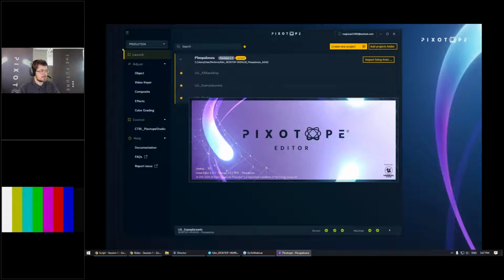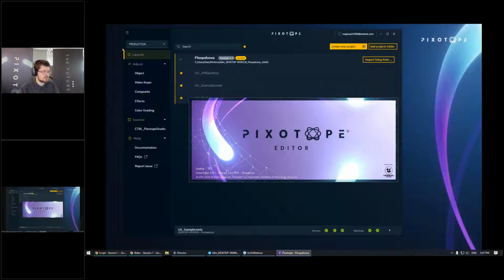I'm going to give this a second. So it's incredibly fast to bring up and bring down the editor, bounce between levels, and do pretty much anything you would like to do within Pixeltop.